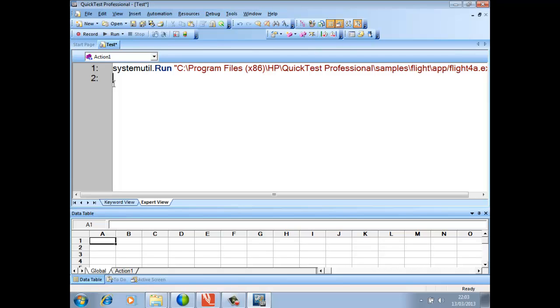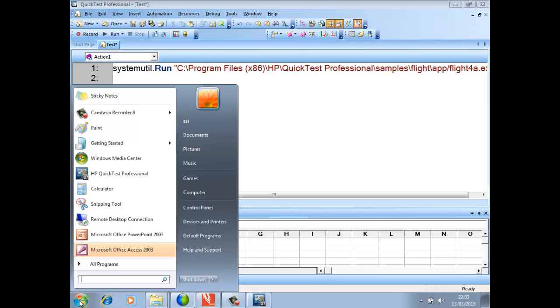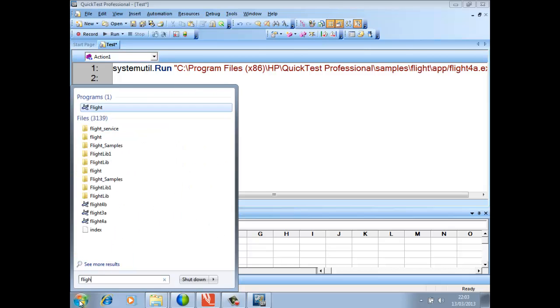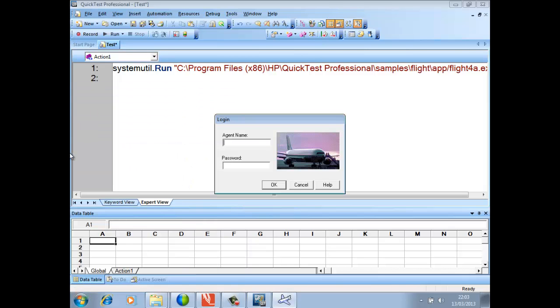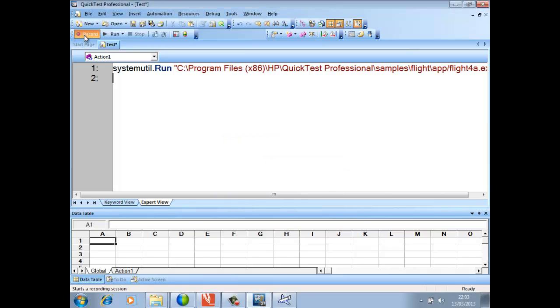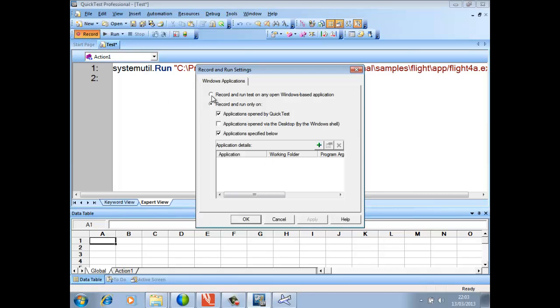Okay, now the next thing that I want to do is a recording. I just want to do a recording using one single test data. So I'm putting my tool on recording mode. It's a Windows application. I'm saying record and run the test on any Windows based application, which means whatever application is currently opened, you do the recording. Okay, so click on apply.